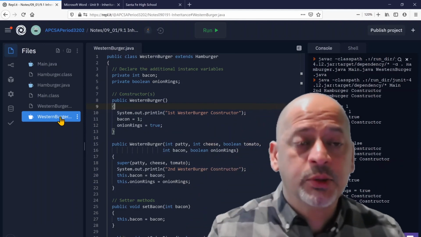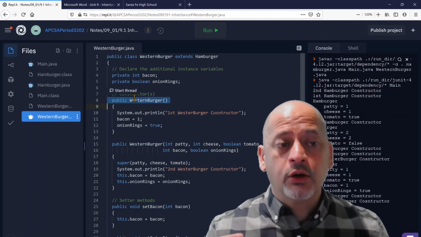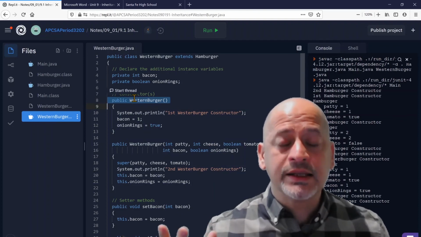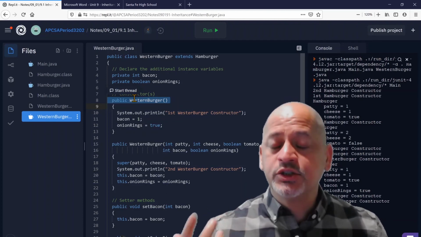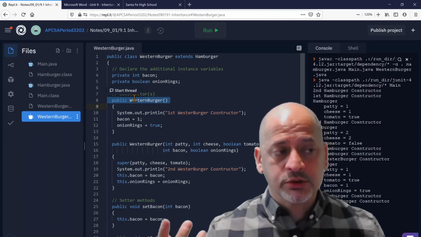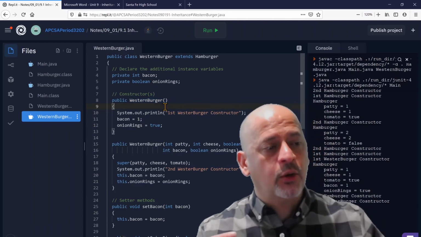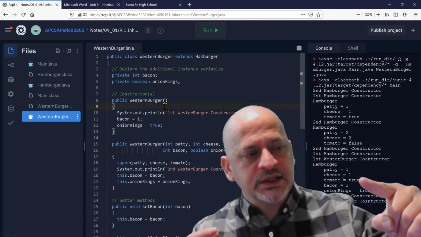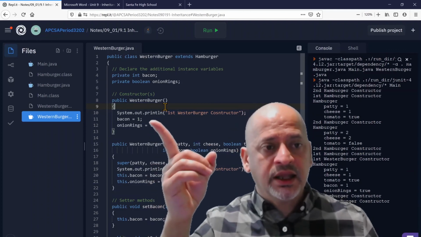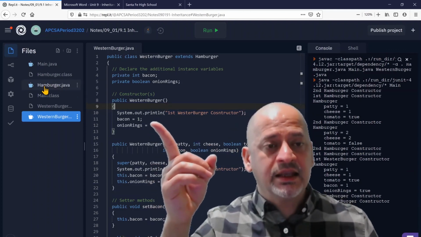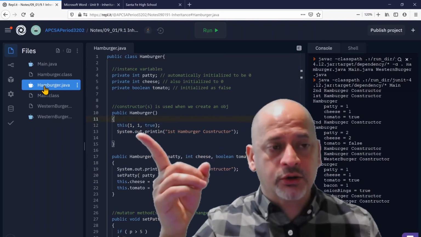But that's something that you need to be able to understand and remember: even though we're not calling our default constructor from the parent class, Java will automatically call it just in case it needs to set up any additional variables. And that's why, even though we're not setting the number of patties, the number of cheese and tomato in a Western burger in this part, they automatically are being set within a value by our parent default constructor.